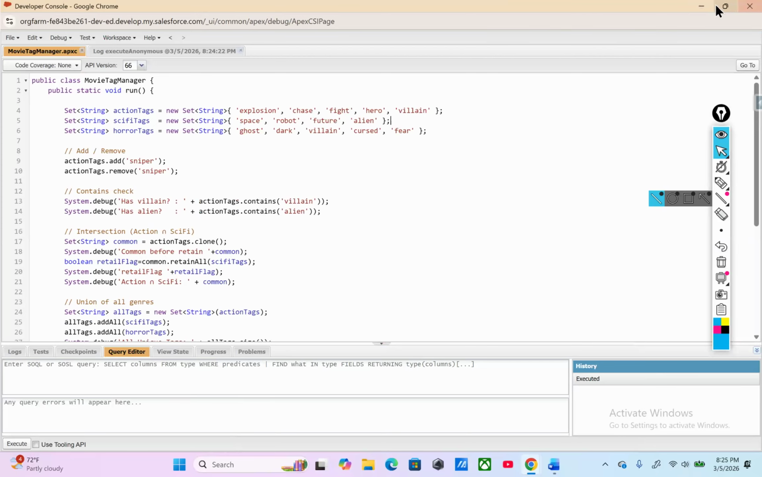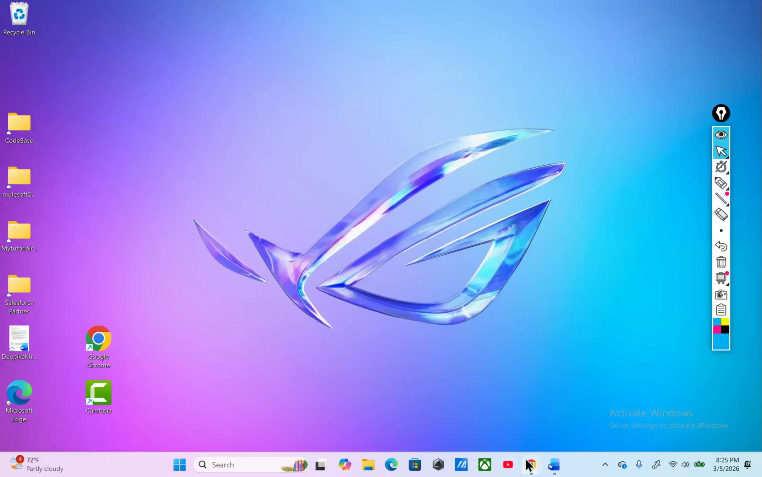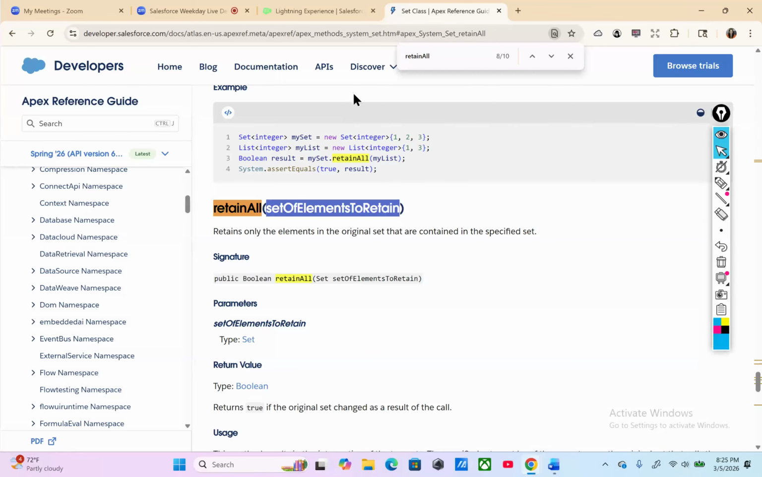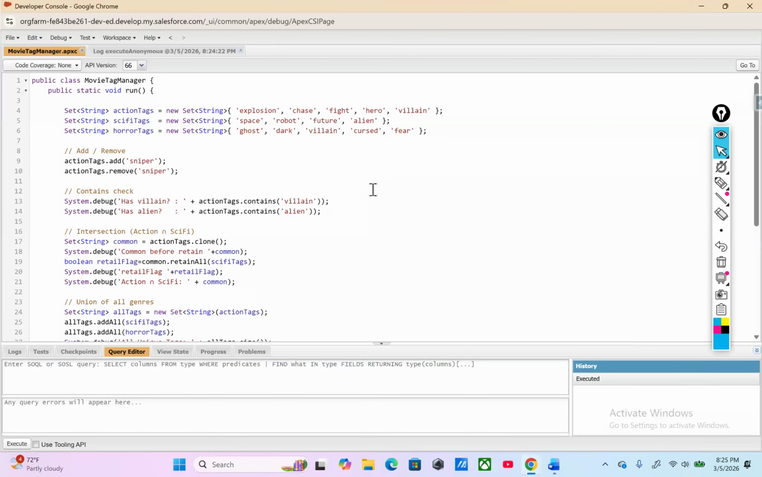No. What it's saying is look at the definition. It removed what was not common, so the resulting set got changed. That's why it is returning you true. So that is not correct, that if the elements are common between the two, no. If this calling set is changed after the retain all, then it will result in true.